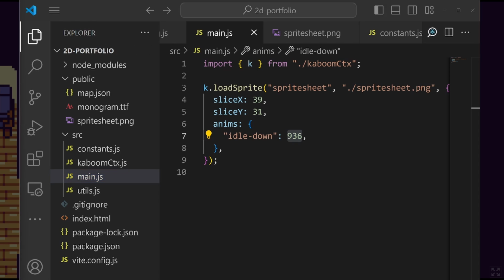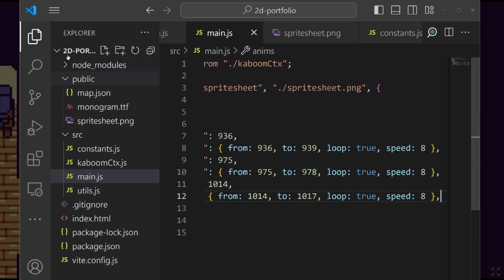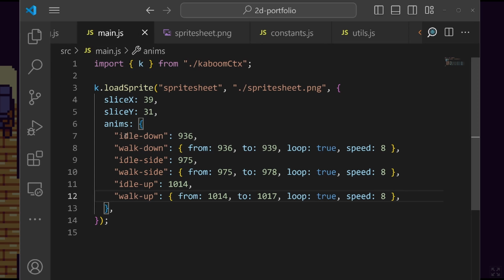Okay, now I'm not going to write the code for this. All the animations we're going to use by hand would take too much time, so I'm just going to copy and paste it here. So here we have the idle down animation, which is just one frame. With the walk down animation.